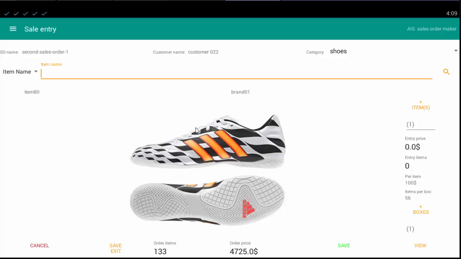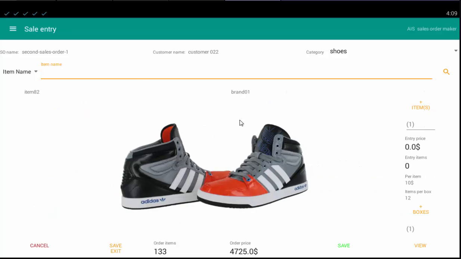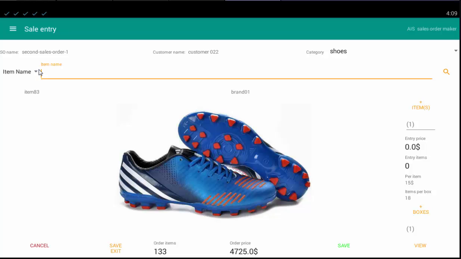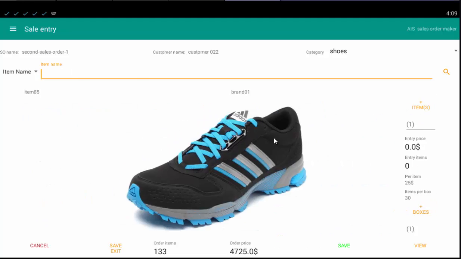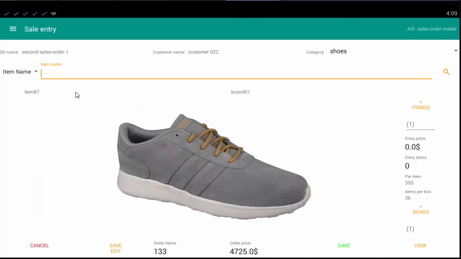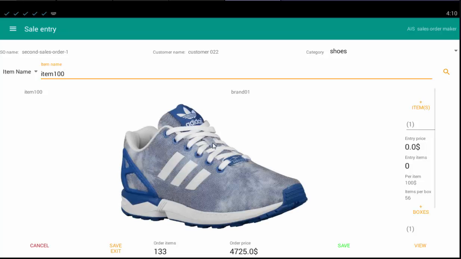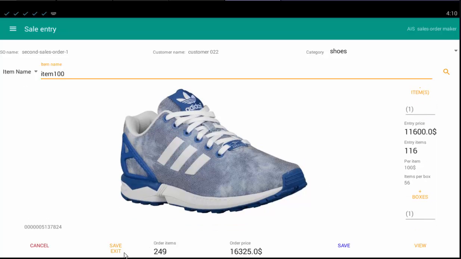And from this window we can search by item name or by barcode. So if we know already the item code, no need to swipe from item to item to get to this item code. We can simply put here the item code or item name and click on search, and that's it. This is the item 100. So let's click on save and exit, save sales order and exit.